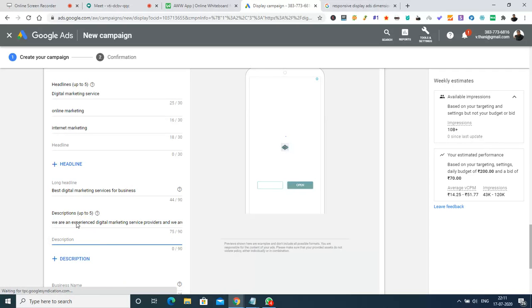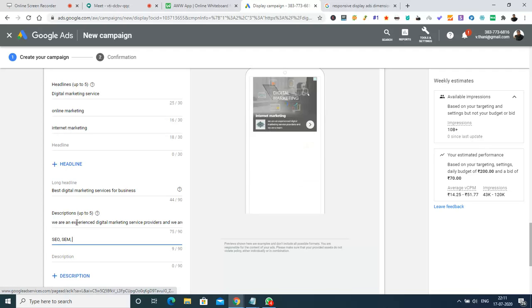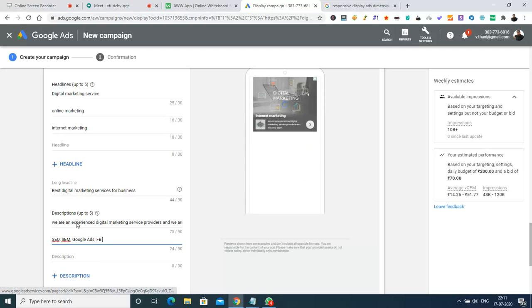And next, the description too that I can add. What we can add are the services: SEO, SEM, Google Ads, and something like FB ads.